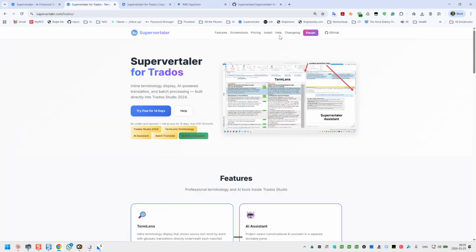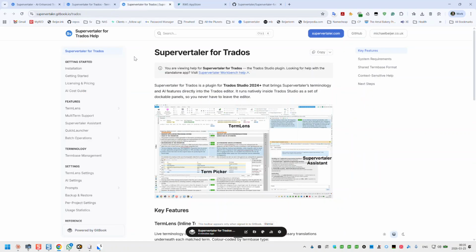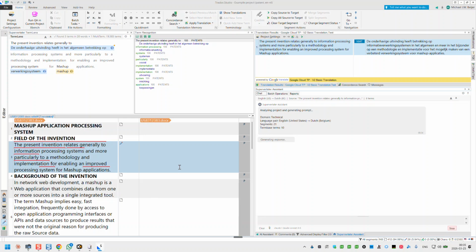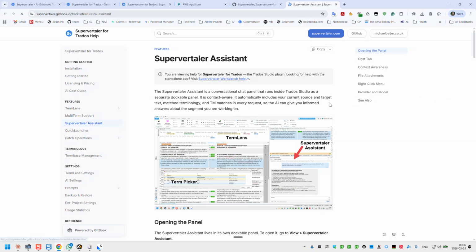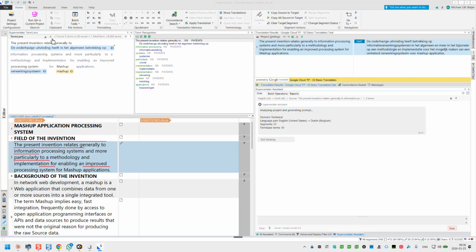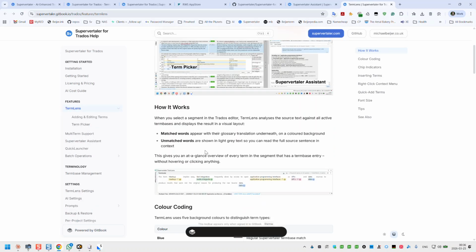help system. So if you go to the website and you click help, that will take you to here. I'm working on a help system, and all of the things in the help system can be accessed from the program. So let's say I'm in the program and I'm in this window. Wherever you see a little question mark, you can click it and you can say Supervertaler Assistant Help. Click that and it takes you to the relevant section in the help system. So let me see if I want help on TermLens. Click that, TermLens Help. And it will take you to the TermLens section of the help system.